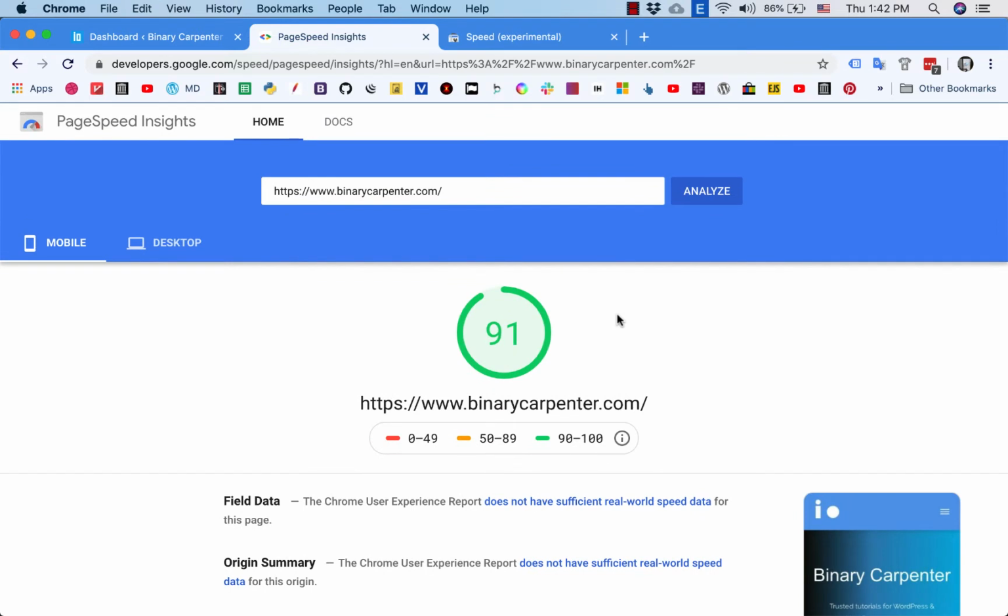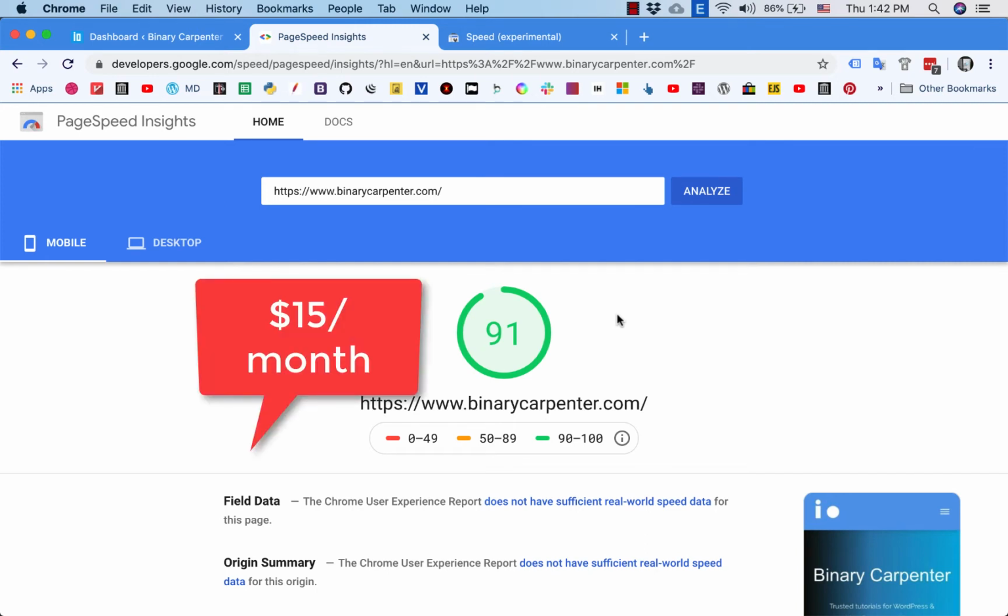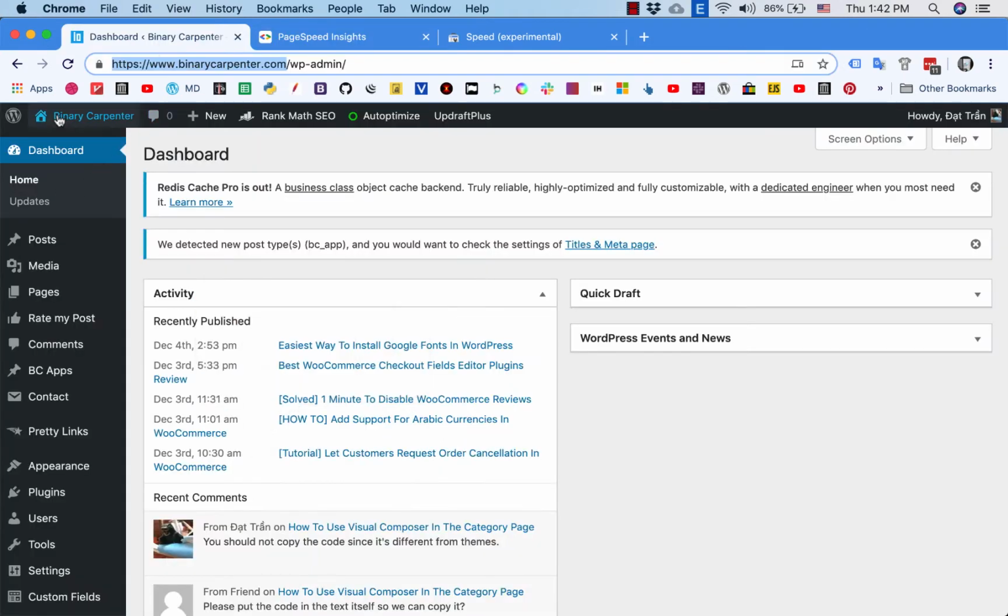And I'm not using a CDN. I'm running this on a DigitalOcean server, I think $50 a month, one CPU and 2 gigs of RAM. Pretty standard. So let me do another test on my post.